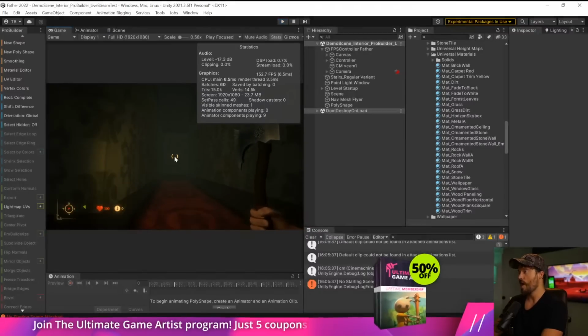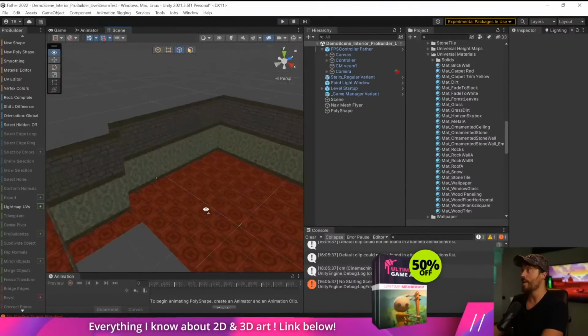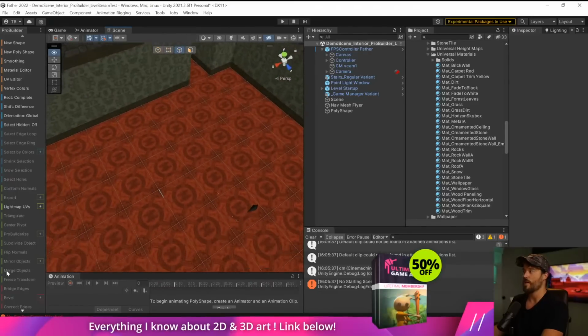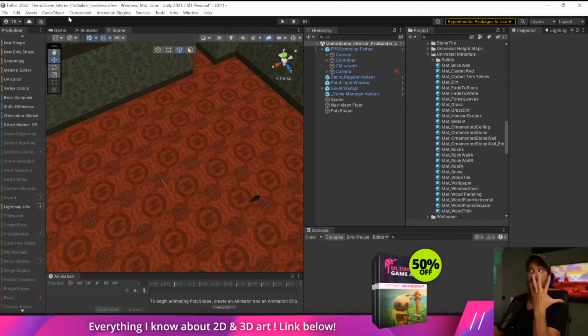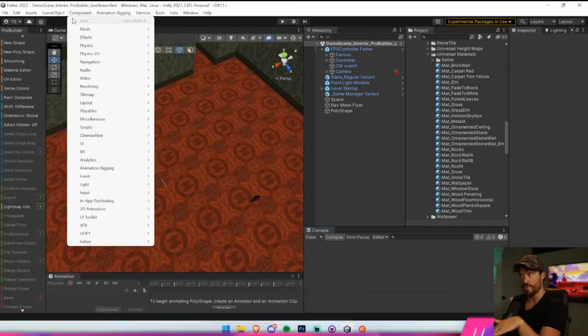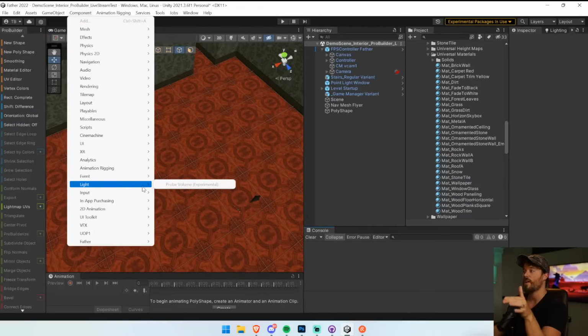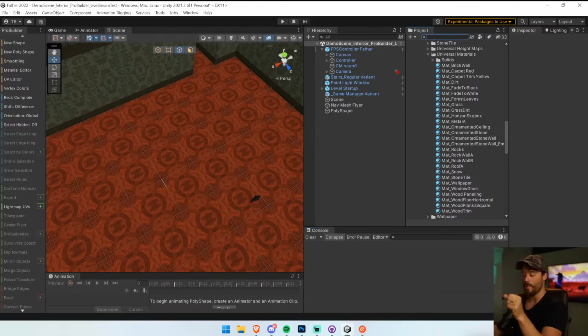It looks great. Let's add a light in here. I'm not going to use any directional lights. I don't really see a purpose of a directional light in an interior level. If you guys have an idea of why that's the case, let me know.